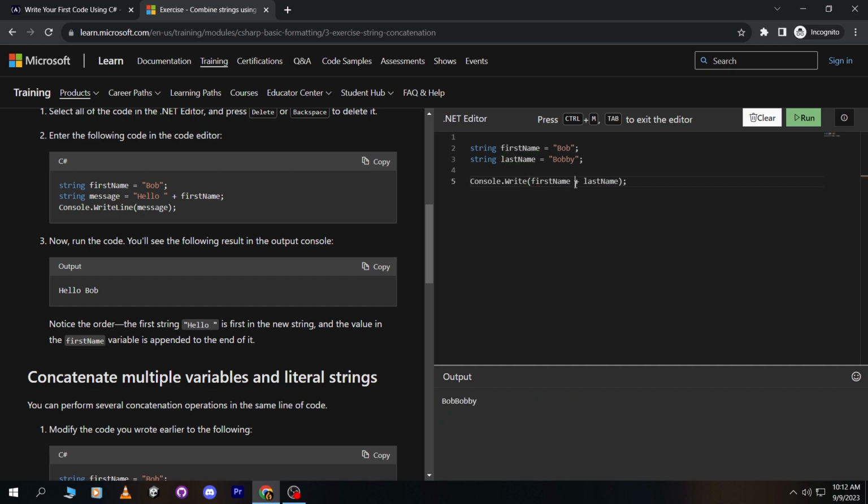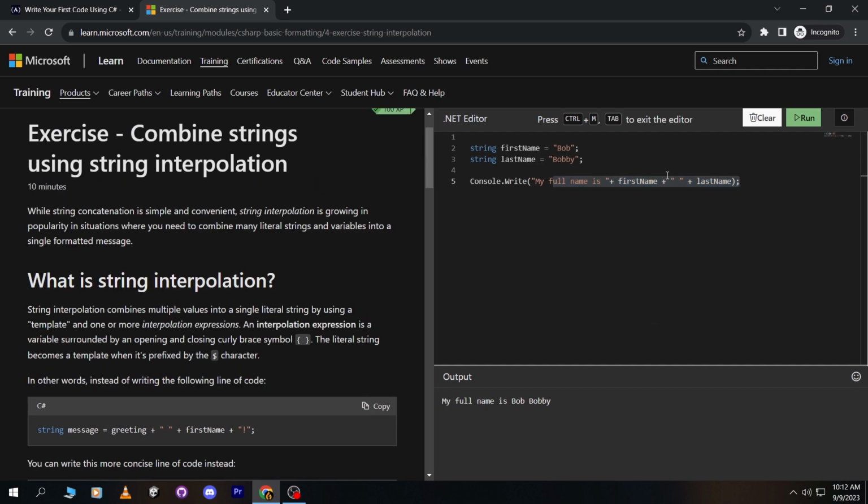And there's no limit to how many concatenation operators you can use. You can also combine literals. My full name is plus, and then let's put a space there. My full name is Bob Bobby, and I don't like this, there's no space in between. Well, I can fix that easily by adding an empty space literal right there. And there we go. So there's really no limit to how many string concatenations you can use.